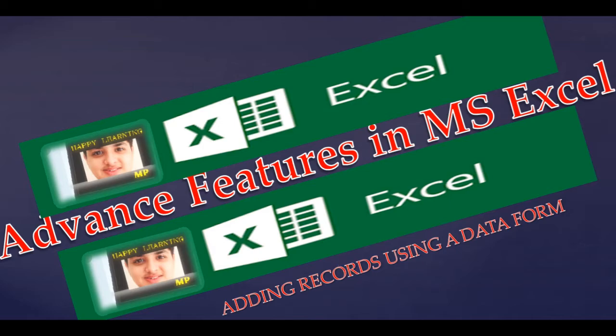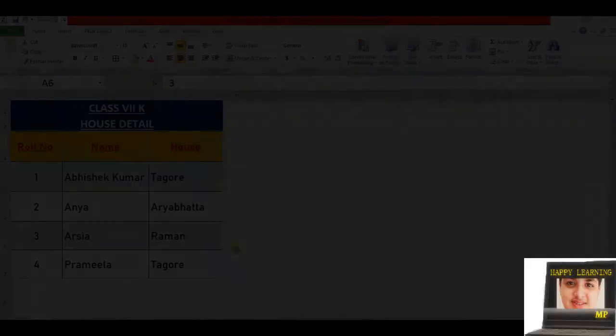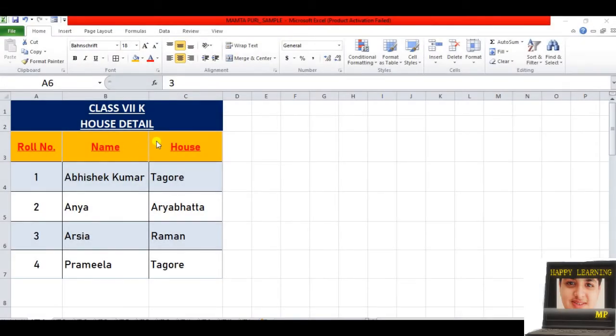Let's learn about this. I have taken this spreadsheet, which is a house detail of class 7th K. This is a simple table. Now I want to enter more and more records to this available list. There are only 4 records in this table, but there are 40 students in the class. So, how will I do more entries? It will be difficult to keep scrolling down and doing this. The easier way is to use forms. So, how to use a form?